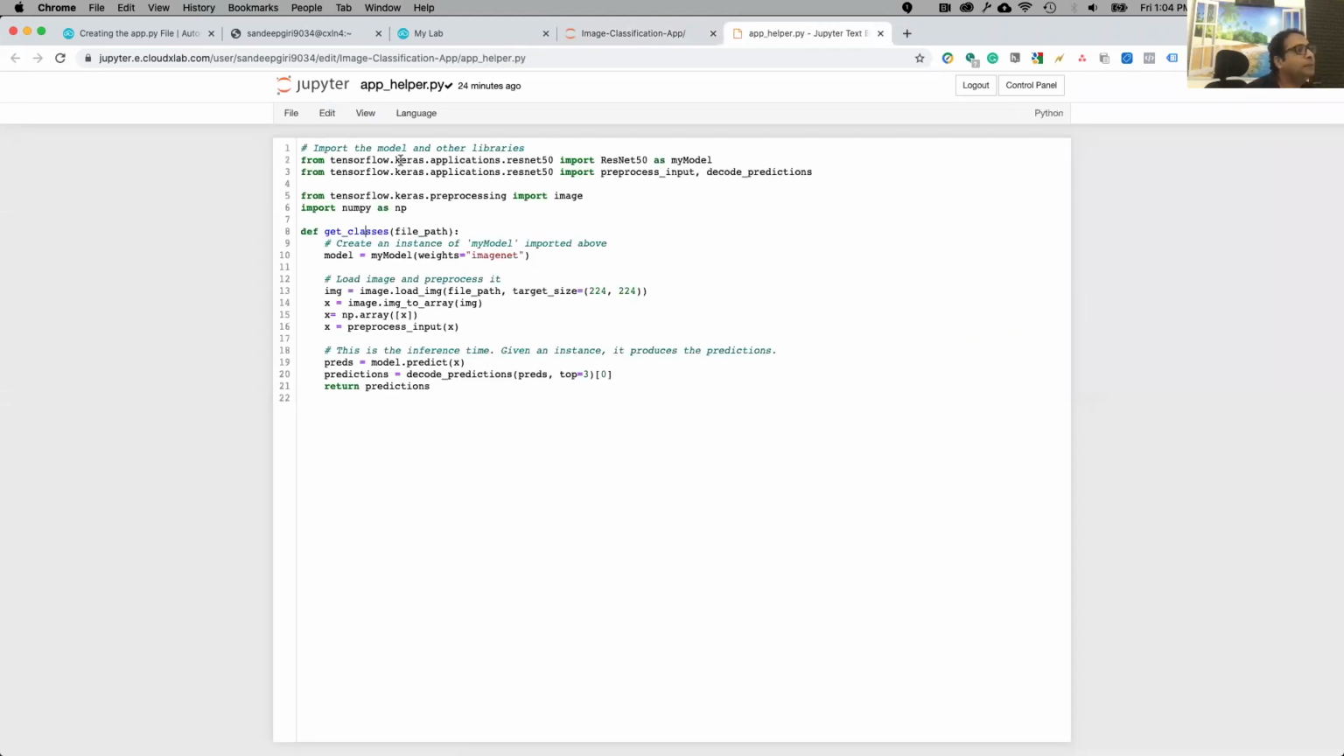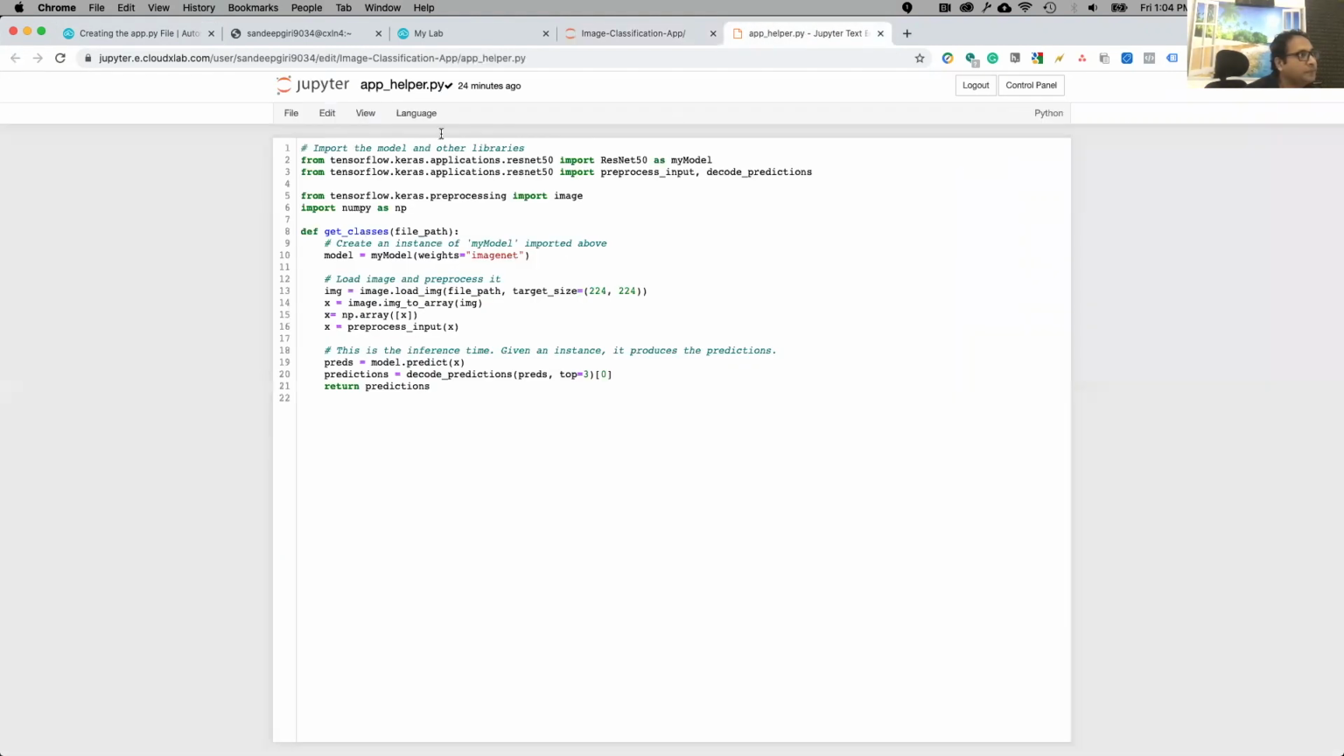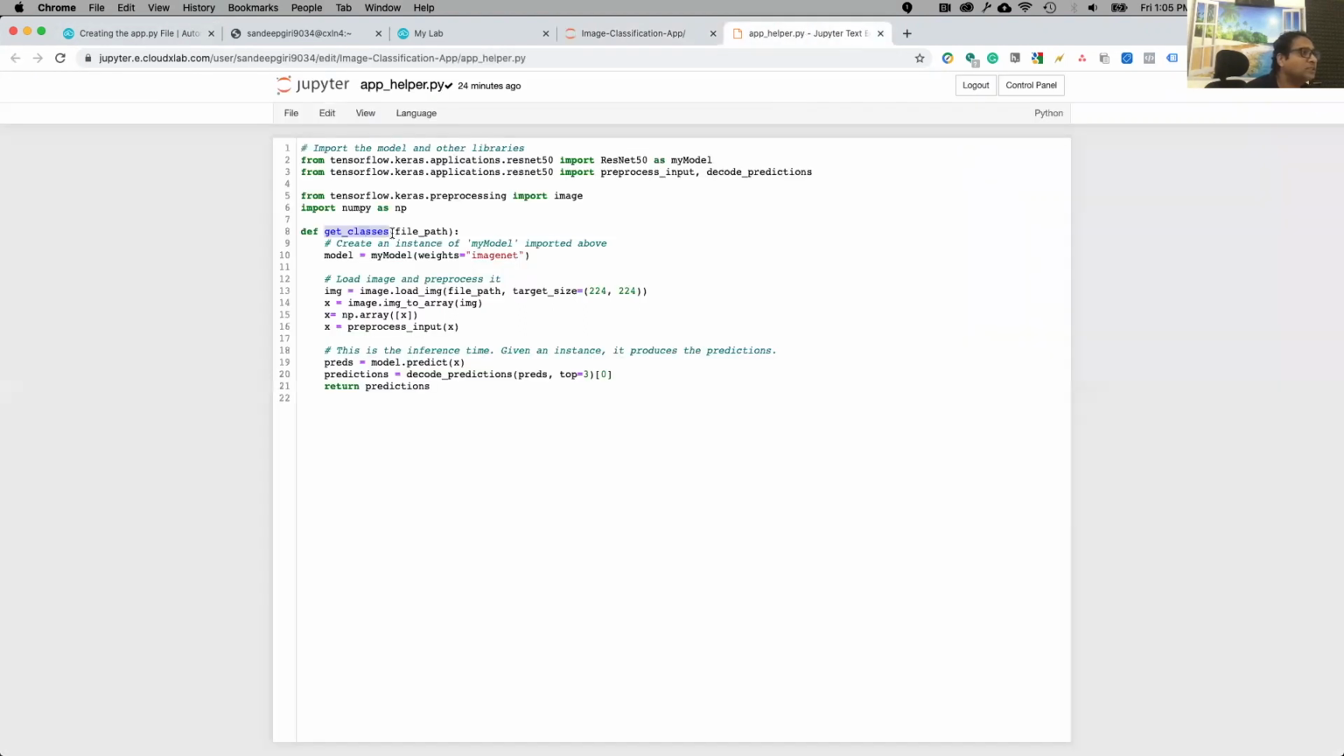When we say import app_helper, this is basically creating your own module. The name we are importing has to be the same as your file name, the first name, not the extension. So we are saying from app_helper import star, meaning that it'll get you all the classes and methods from it. So we'll get one method called get_classes.